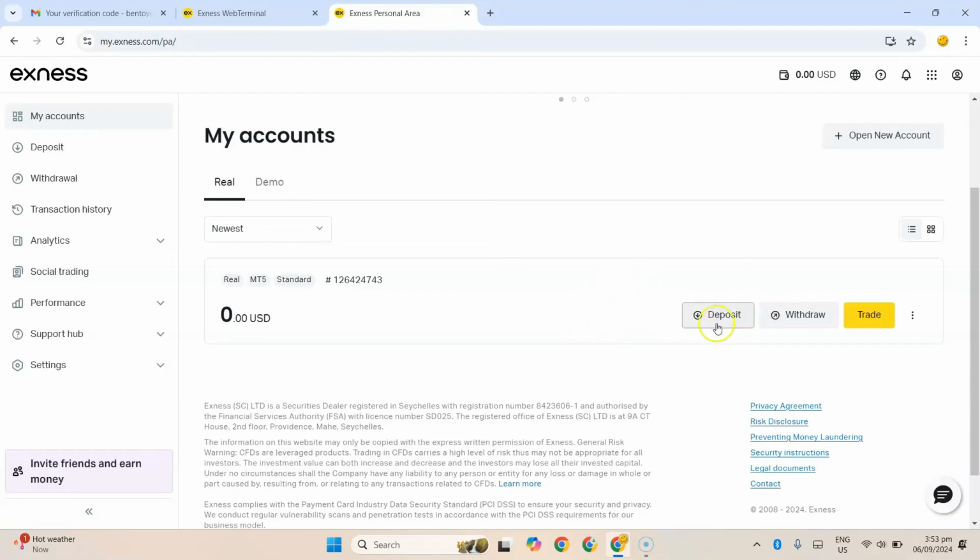Now, once you're ready and confident that you can make profits and trade real money, you just have to click this Deposit button. You have to fund your account first. There should be multiple payment methods available for you to use, depending on which country you're from. And whatever payment method you use during your deposit is also the payment method you're going to use during your withdrawal.